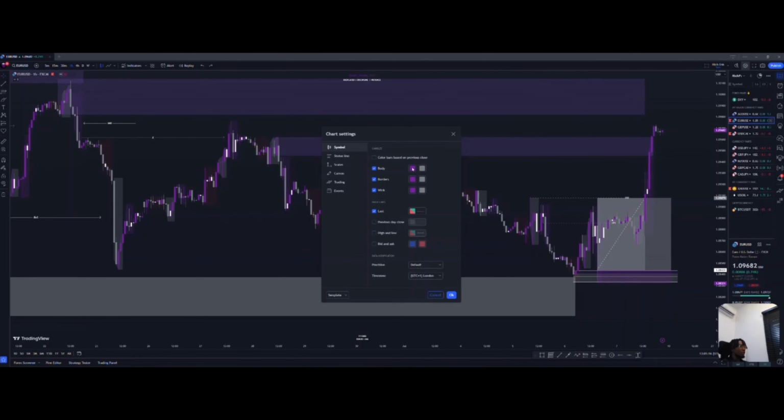So if you're changing the body, remember to change the borders and the wick to the same color as you would like it to be. So it will be as neat and clean or decent as my chart.